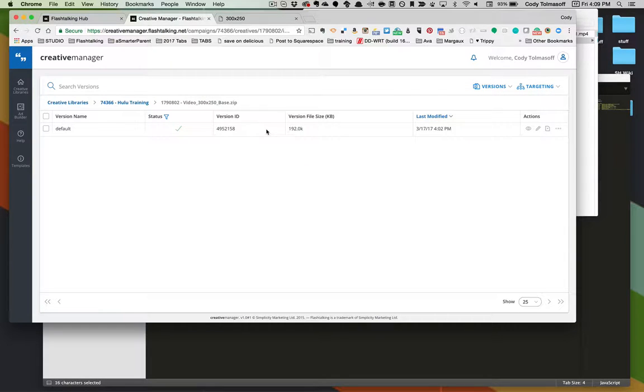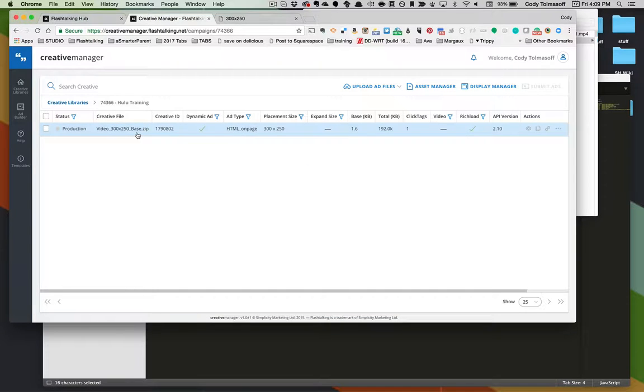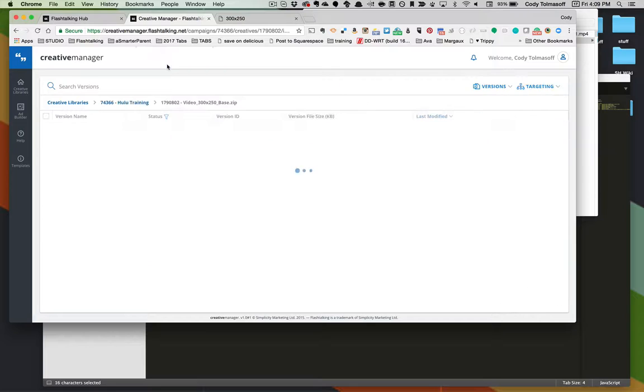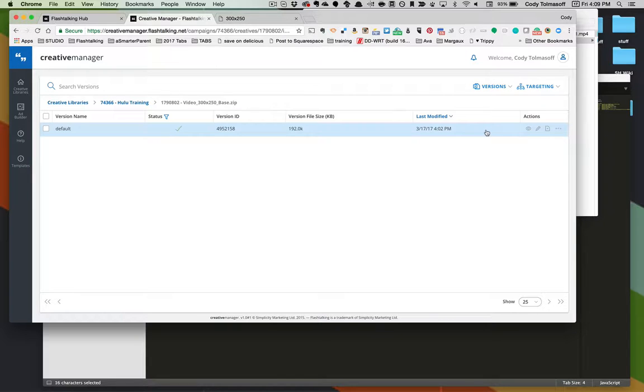So I'm going to go ahead and click on that. You can also, from there, this is available through the right-click menu. So if I right-click on this creative, I can go into the version library, and I can make a new version of this particular creative. So this is the only version I've got so far, which is the default version. I'm going to edit this.